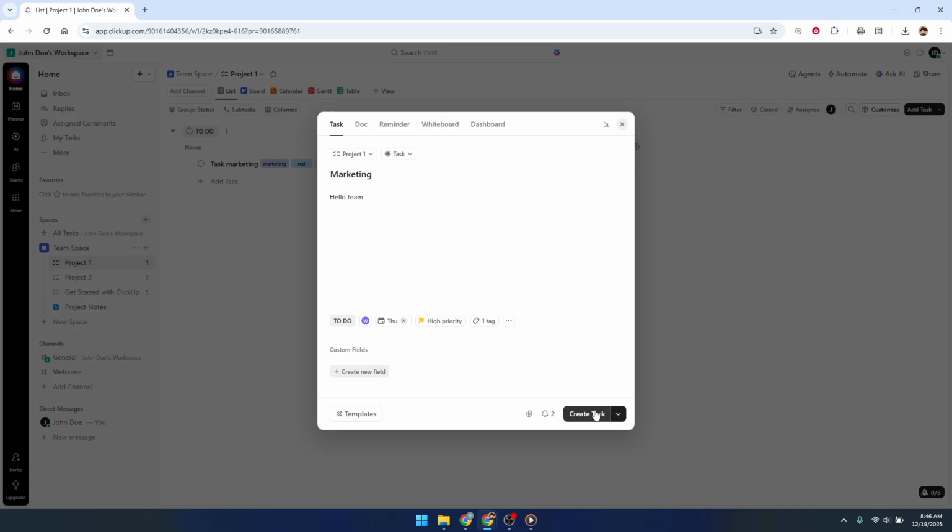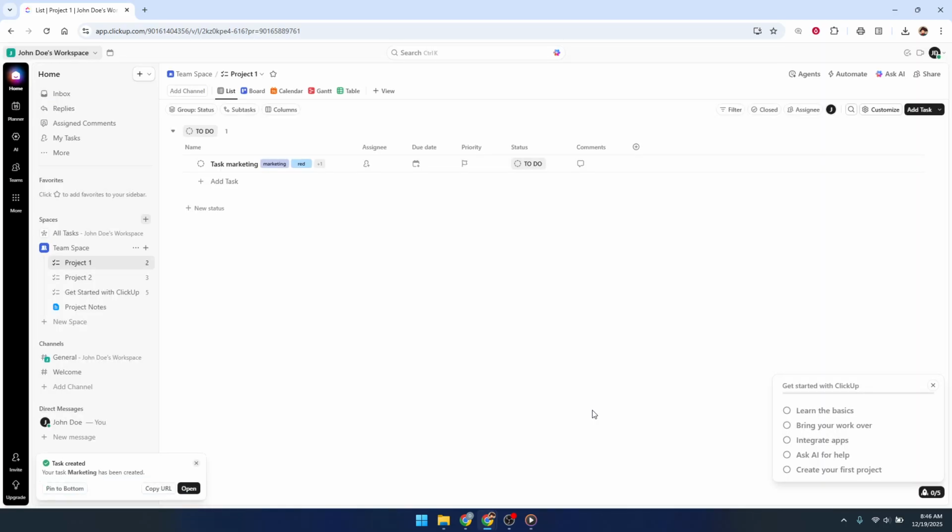When everything looks good, finish by clicking Create Task. If you prefer keyboard shortcuts, you can also press Enter or Return to save the task instantly. Your new task will appear in the list or view you're currently in, ready to be updated, tracked, and completed as you work.